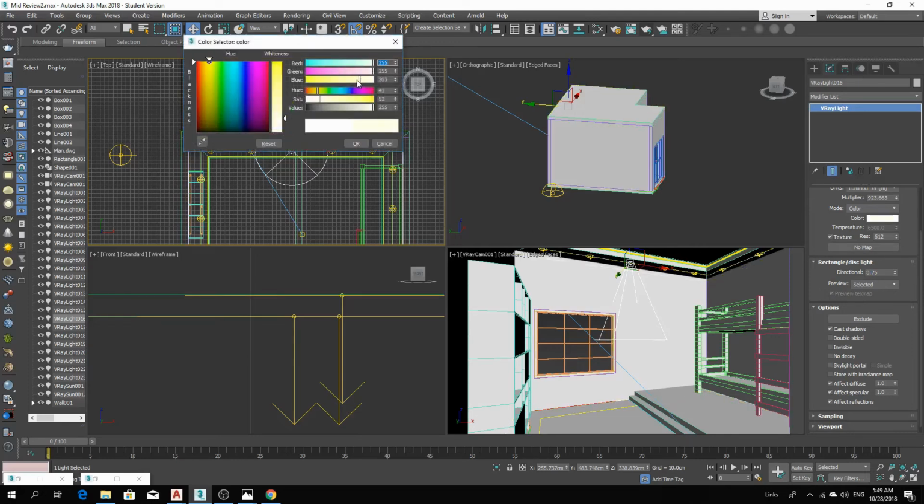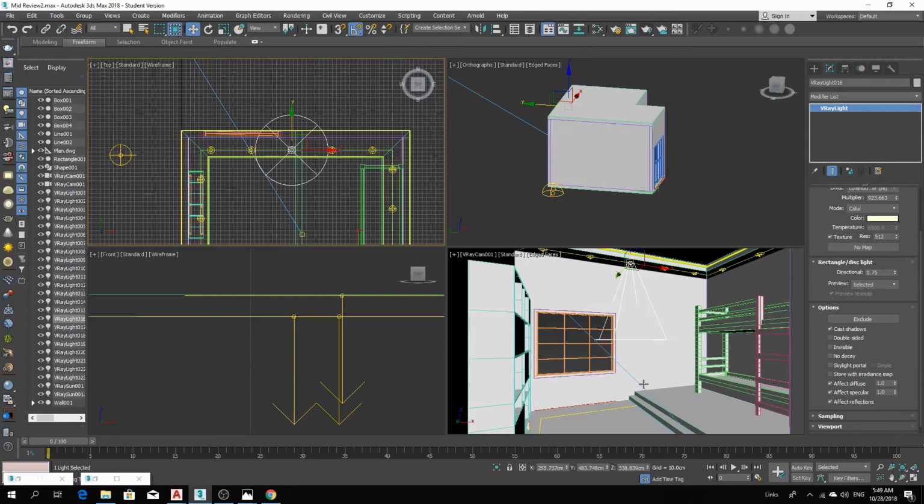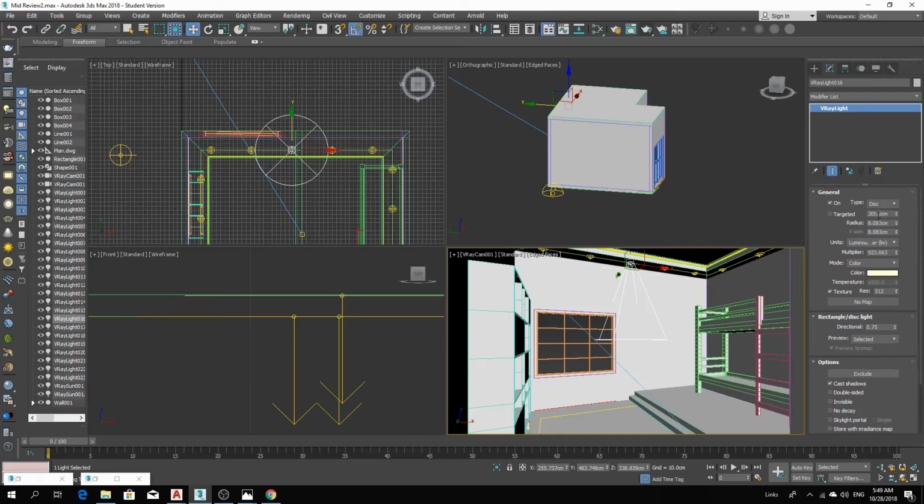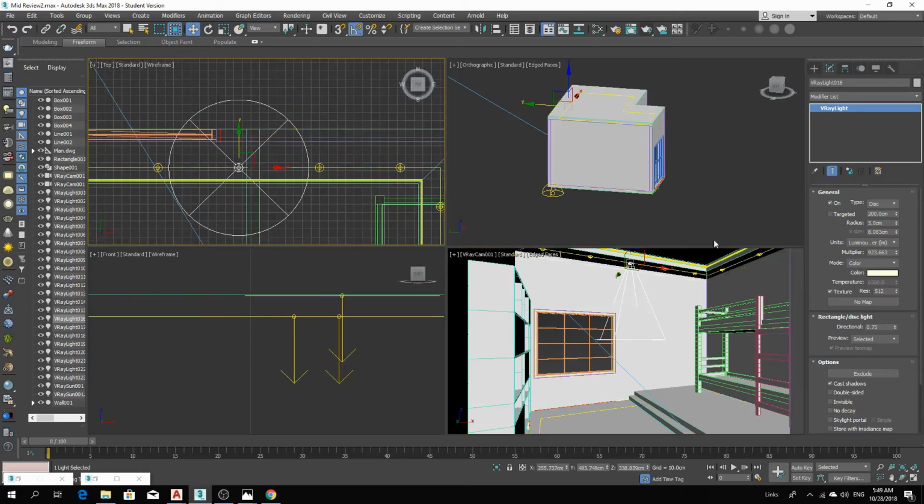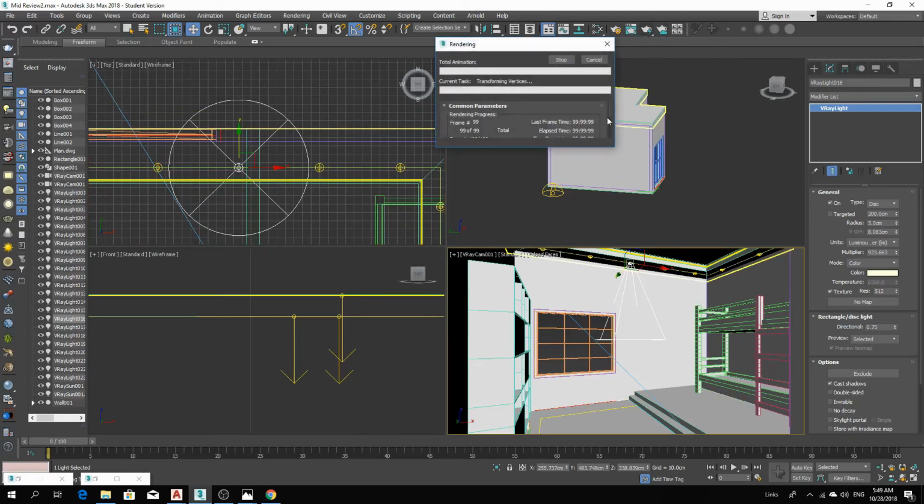I do want this to be a little bit cozier as a light. The disc is a bit, the radius of it is too much, so I think 5 centimeters will be okay, and you can see all of them are actually changed. And then we'll render this again.